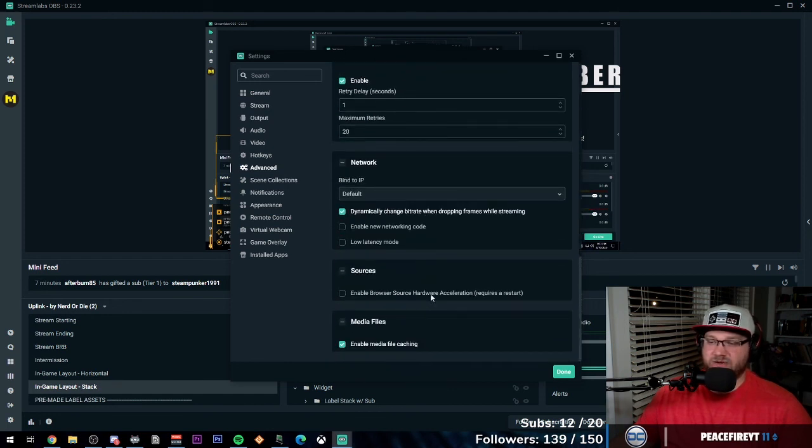All right, last things you need to know is under the network tab. This is what's going to keep you from dropping frames. You need to check dynamically change bitrate when dropping frames while streaming. So instead of you dropping frames, it will just degrade the quality of your stream and keep people on your stream, rather than it skipping and your stream looking really bad and people thinking, oh, it's on my end when it's on your end. So allowing it to lower the quality to keep people engaged is more important.